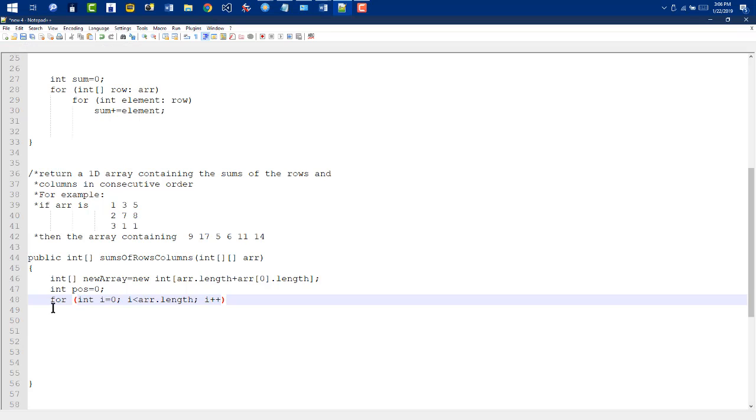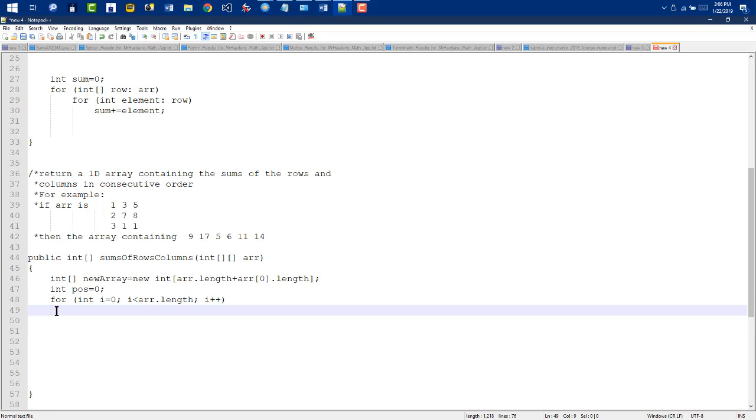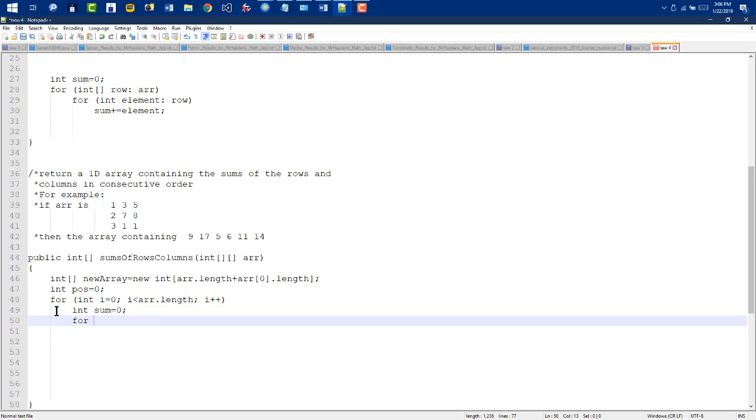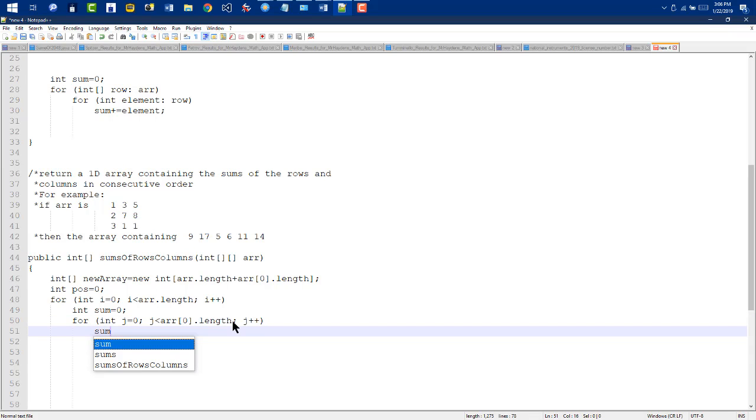And I will say int sum equals 0. And now I need to go across each column for that row. So I'm going to say int j equals 0, j less than arr[0].length, and then j plus plus, and I will say sum plus equals arr[i][j].